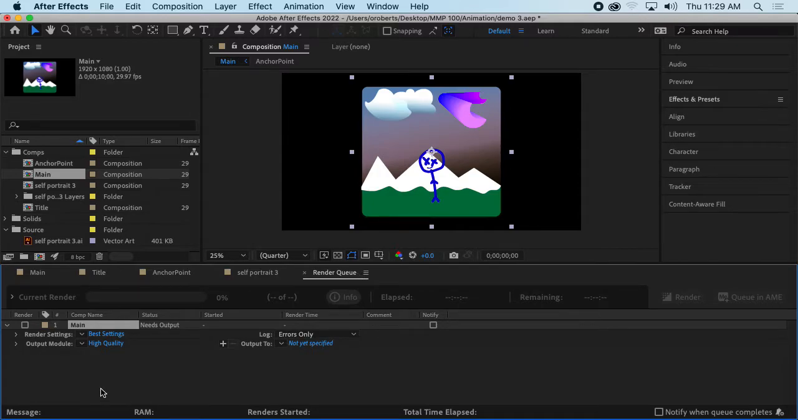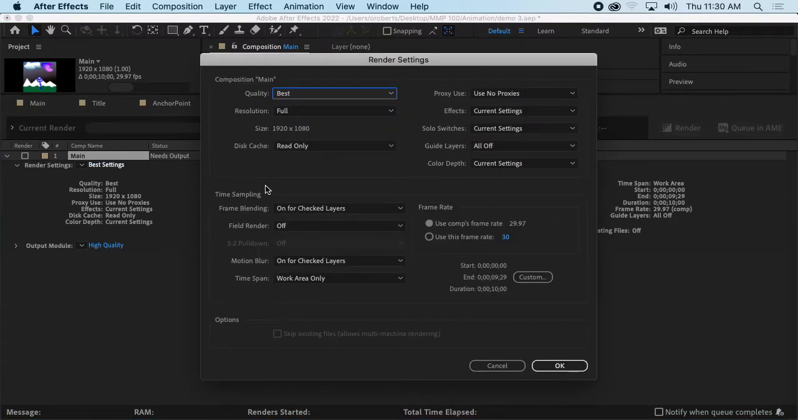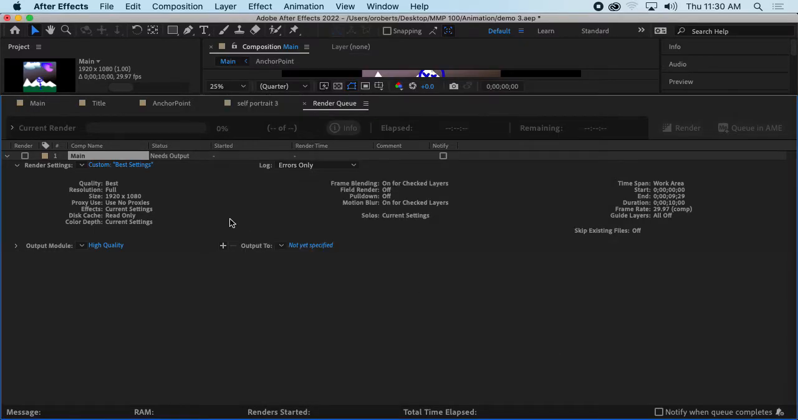The reason you have a render queue is because if you're going to leave something rendering for like 6 hours, you might want to render a few different things. Ours isn't going to take that long because it's just a short file, but we have our main composition on our render queue. I have some render settings here. So let's make this bigger so we can see these. If we click on this, we can change the render settings. We can change the quality, resolution, size. All of this stuff is fine. So I'm just going to hit OK.